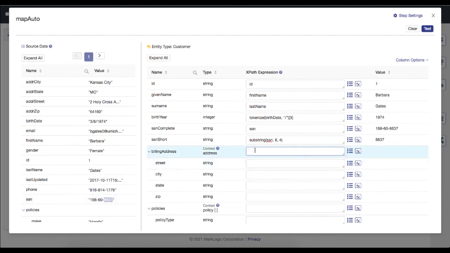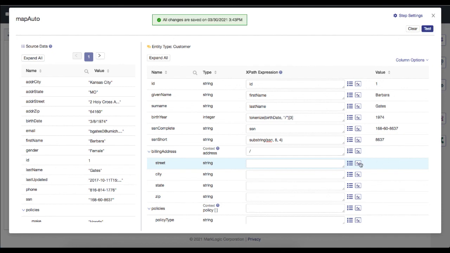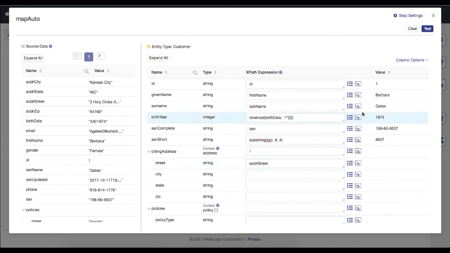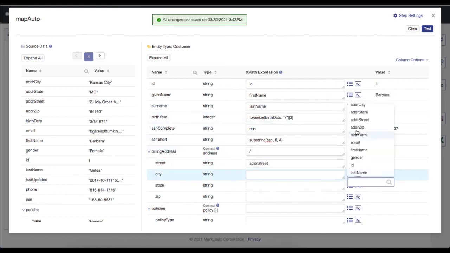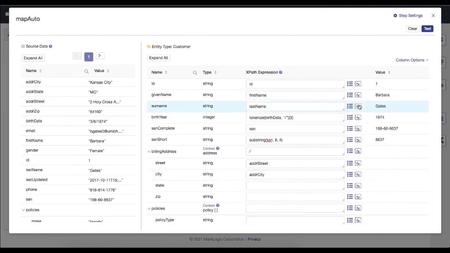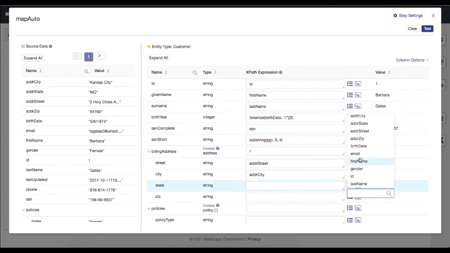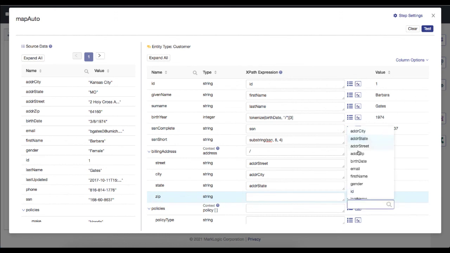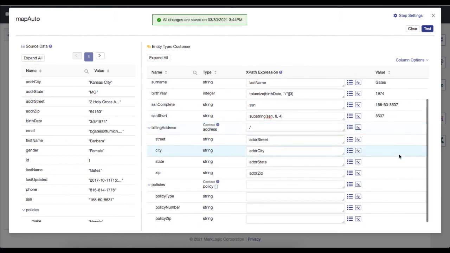Now let's do the address. And just like before, we'll put a leading slash in there, and then we'll start to pick the properties for the address, starting with address street, address city, address state, and address zip. Again, just going from source to entity model with our mapping.